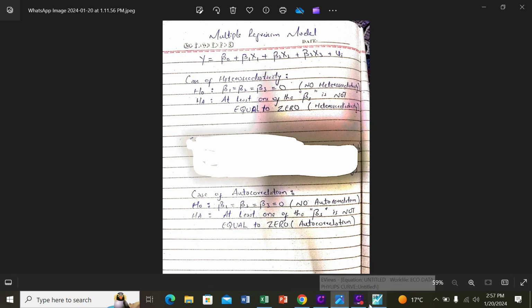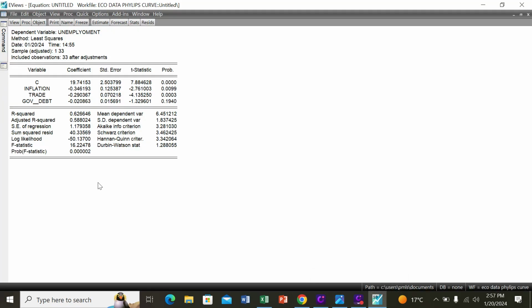After getting the multiple regression, there is another thing you need to check. Normally there's a rule of thumb in econometrics: Durbin-Watson should be greater than R square. If R square is greater than Durbin-Watson, then we say the regression is spurious, or there is a wrong relationship. But here R square is less than Durbin-Watson, so this is not spurious or wrong. This is the correct regression.